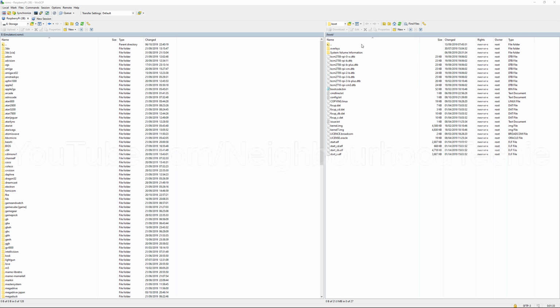If you are having problems with the permission denied error on RetroPie, hopefully this should make the setup of your RetroPie a lot easier. Okay, so I'm just going to quickly show you an example of the error.